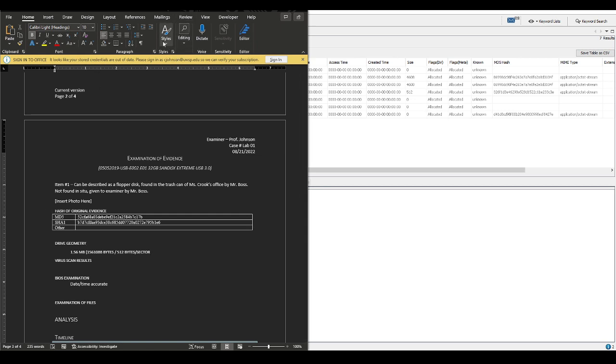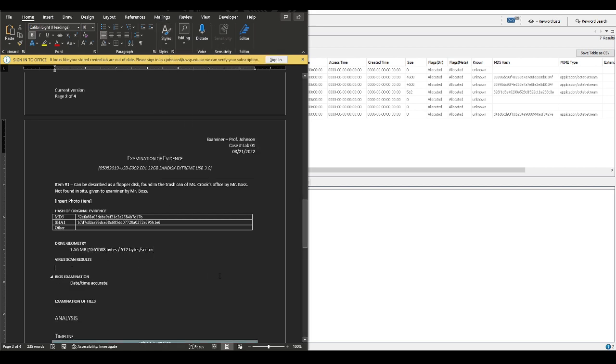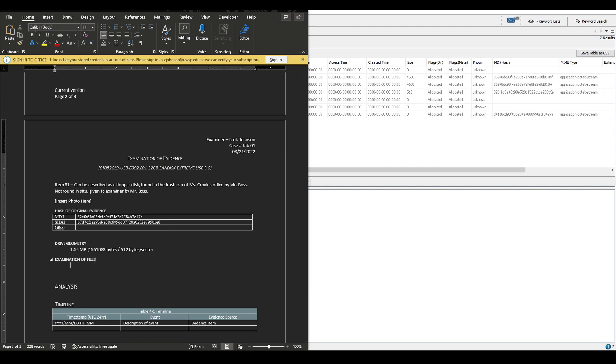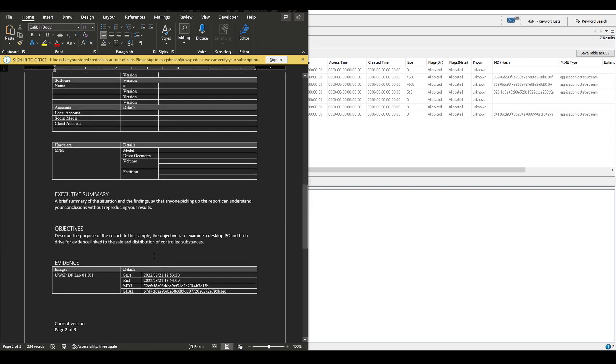I think I have another fix here. Yeah, it shouldn't be a heading, that should be normal. You get rid of these because they aren't relevant and or aren't pertinent. And examination of files, as we saw mere moments ago, is nine total for documents were unallocated. Okay. And now we're on analysis, relevant findings, and so on. Okay.